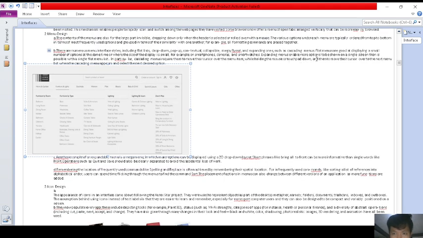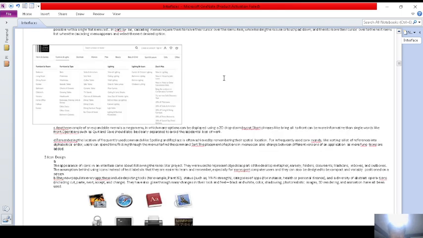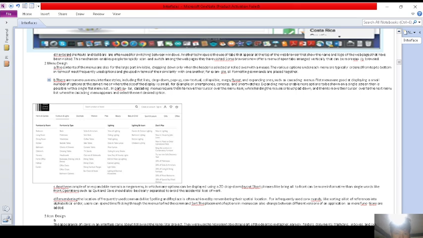Expanding menus enable more options to be shown on a single screen than is possible with a single flat menu list. In particular, cascading menus require users to move their cursor over the menu item while holding the mouse or touchpad down, and then to move their cursor over to the next menu list when the cascading menu appears and select the next desired option. So as you can see, guys, there are a lot of menu techniques that could be applied.